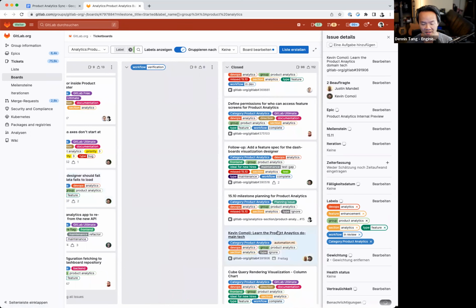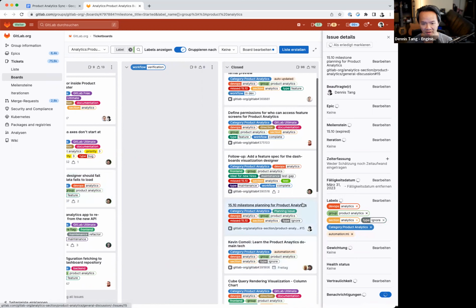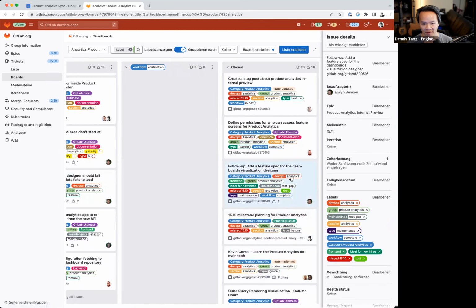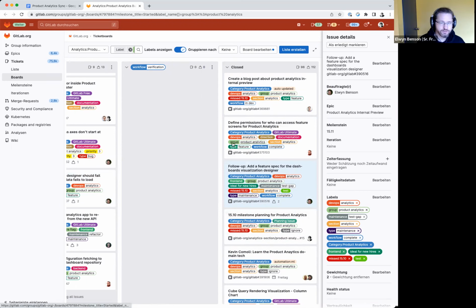So I believe the last issue was learning the domain tech. So we've got the previous milestones planning issue, adding a feature spec for the dashboard's visualization designer. Alan, anything you wanted to call out here? There's a little bit more that we could test on that. This just covers some of the very basic flows, but it's got something in there now, which is a good starting point.